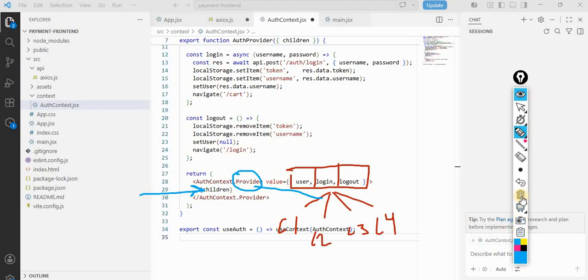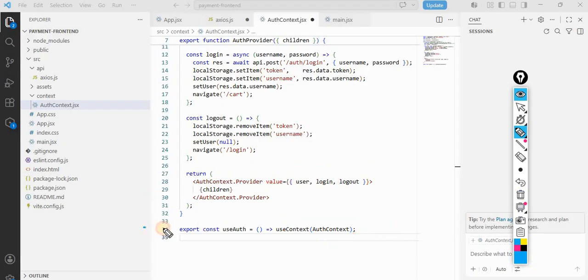And here we are extracting this auth context. Which hook provides the auth context? useContext. Here you have to mention what context you require. Yes, sir. So the meaning of auth context is clear to you? It provides the global information.